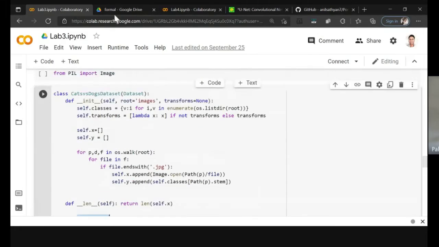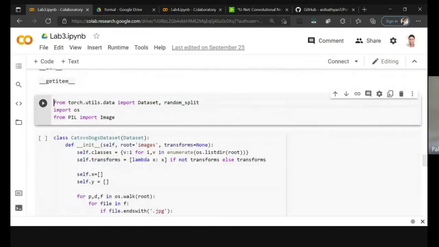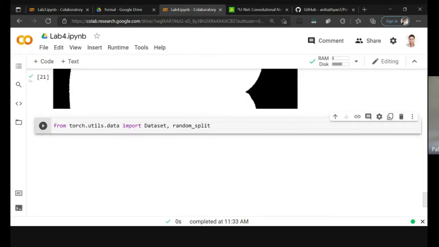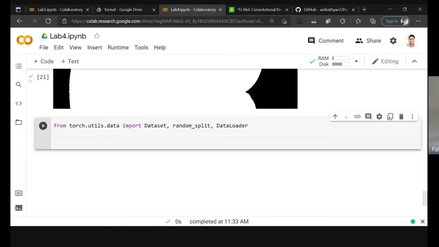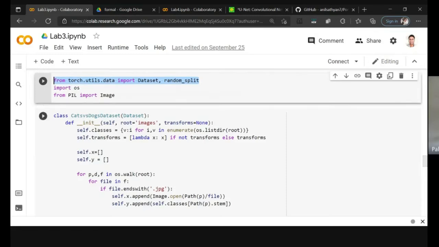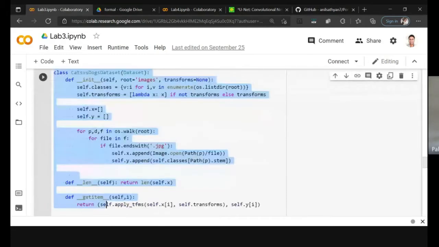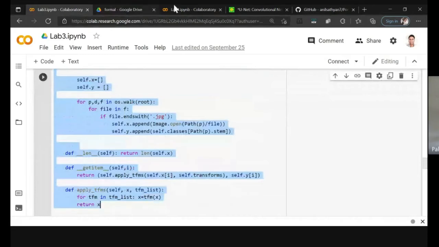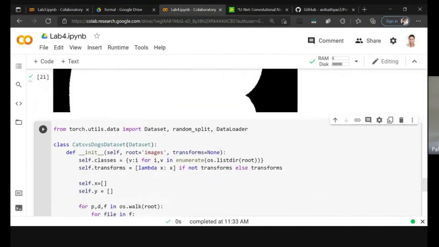All right. The format actually remains the same. I'm going to be needing torch.utils.data.Dataset and random split. I will also need a data loader, so let's go ahead with that. Let's first copy paste this, and we'll do whatever amendments are needed after that. Let's first of all change this. This is called the segmentation data set now.